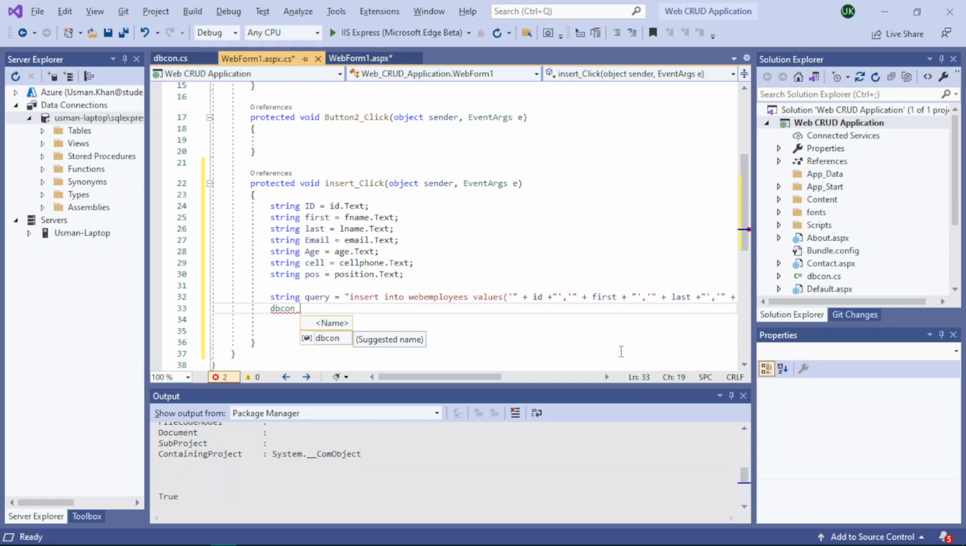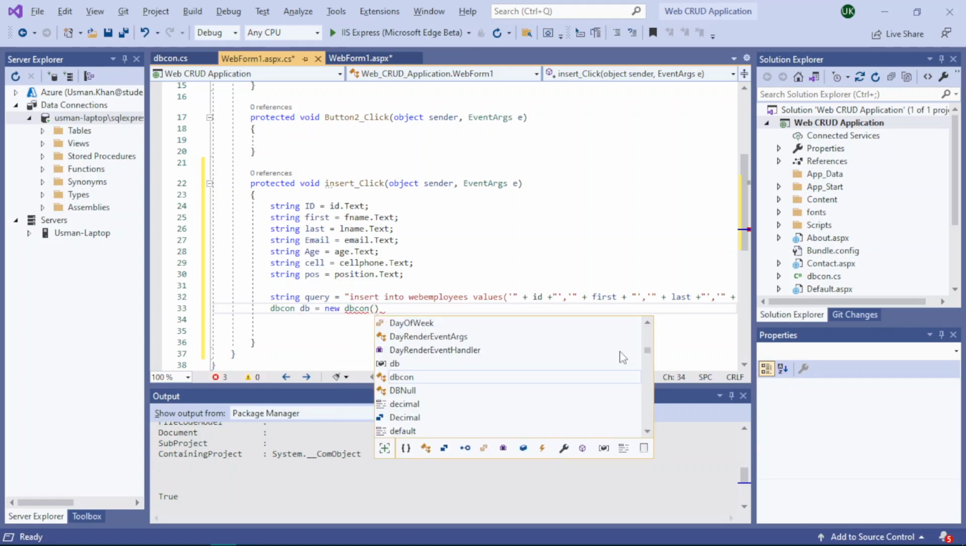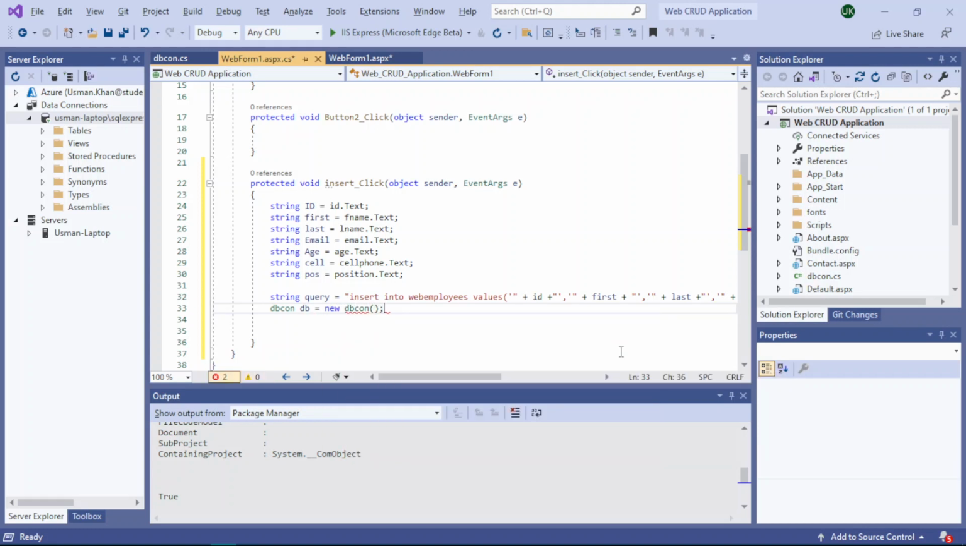Okay, dbcon. Now let's name it something, dbcon, dbconnection, or we can say con, let's say. You know what, this will be confusing. Let's name it db. And if you remember, we were passing a connection string to it.